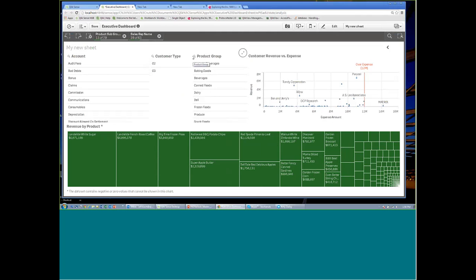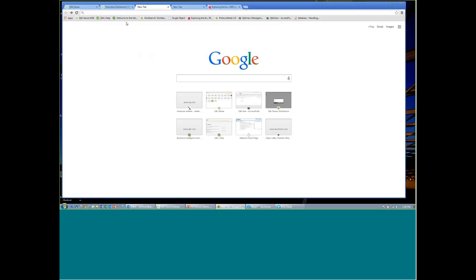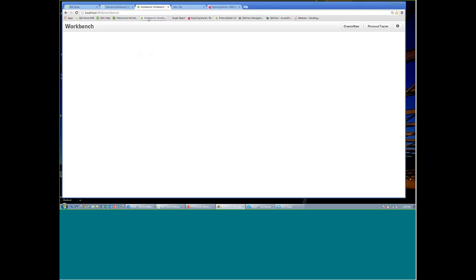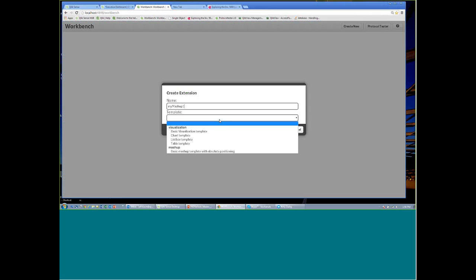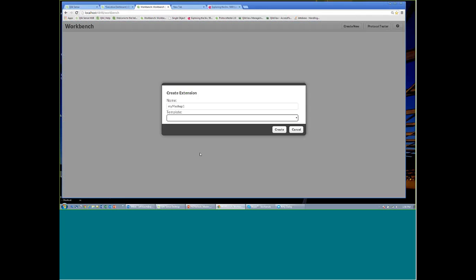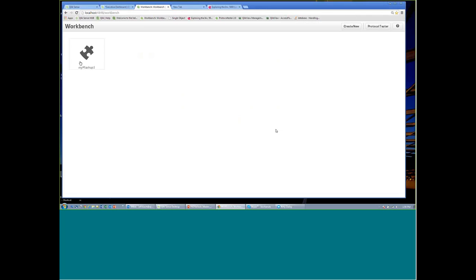But what about integration? So one of the integration opportunities is something that we call Workbench. Workbench is an environment where you can come in and you can create your own visualizations. So I'm going to create one called New. I'm going to call it My Mashup 1. And we have predefined templates. In this case, it's just a basic mashup with an absolute positioning. There's my new mashup. Let's go ahead and edit it.